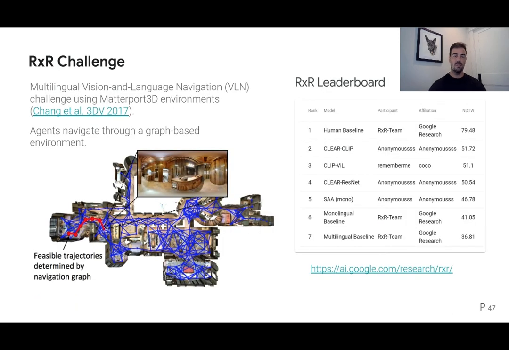So based on this data set, we've released a number of interesting challenges. The RXR challenge is a multilingual vision and language navigation challenge using the RXR data in Matterport 3D environments. And in this challenge, the agents navigate through a graph-based environment, which is the kind of typical approach for these styles of data sets. We've seen some interesting advances on the leaderboard, and this is open for ongoing submissions to try to close the gap to human performance.